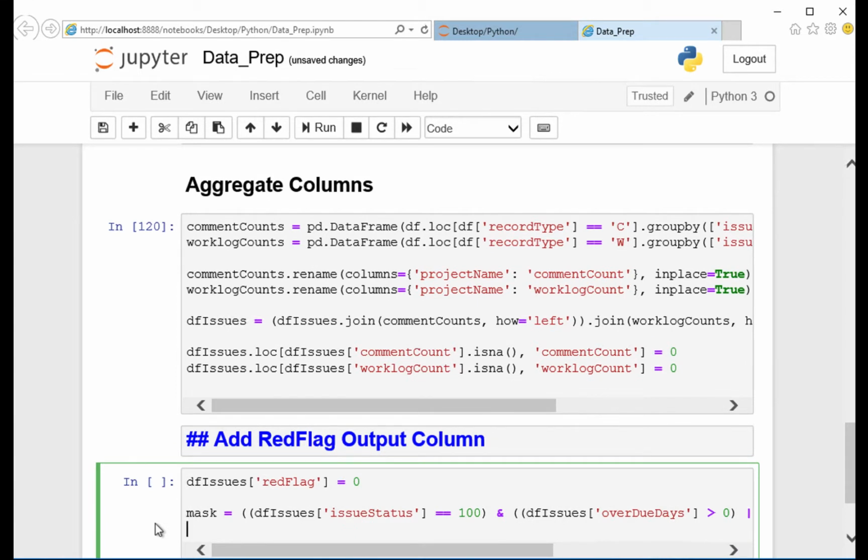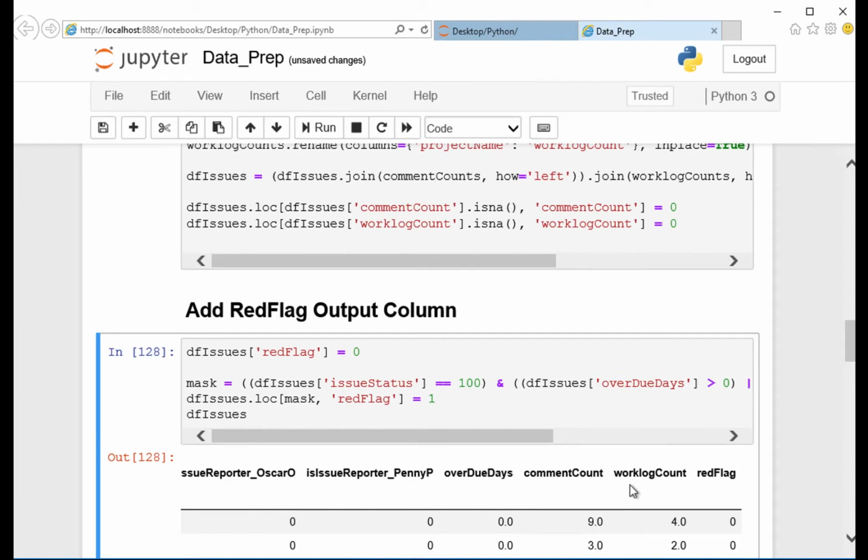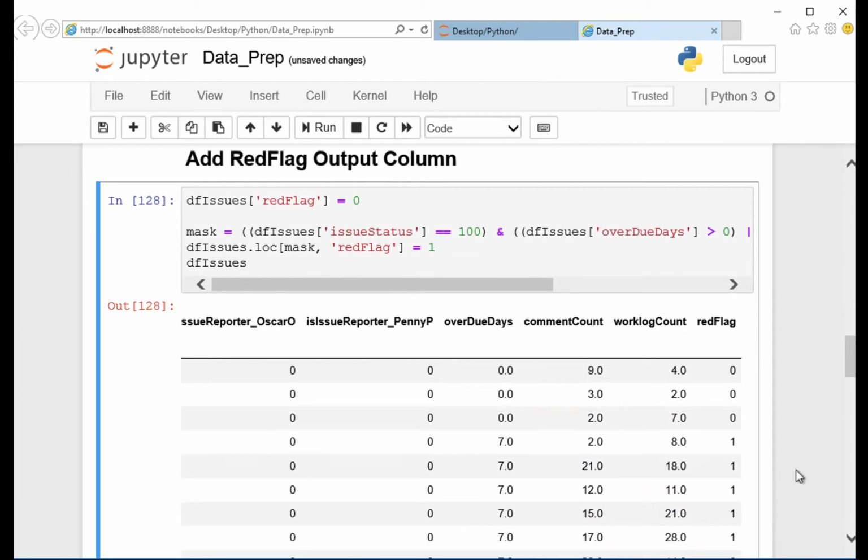Now it's very easy to use this mask to specify which rows get their red flag value set to true. I'll go to df issues .loc and I will apply my mask. And I'll say wherever that's true, set red flag equal to 1. And let's see what we get. Let's look for our new column right at the end. There's red flag. And we have some that are false and some that are true. Okay, that's our output column completed.